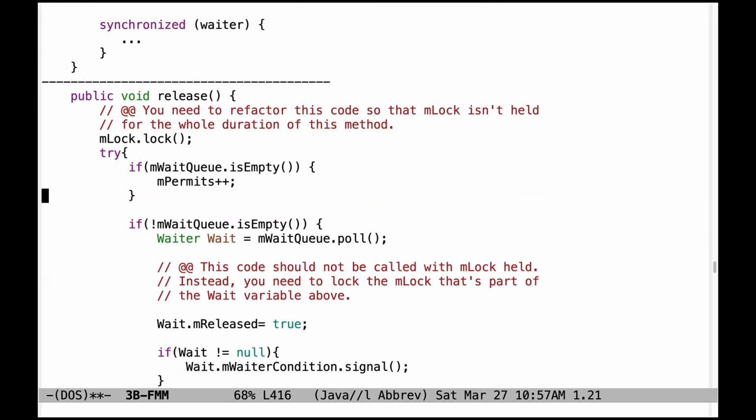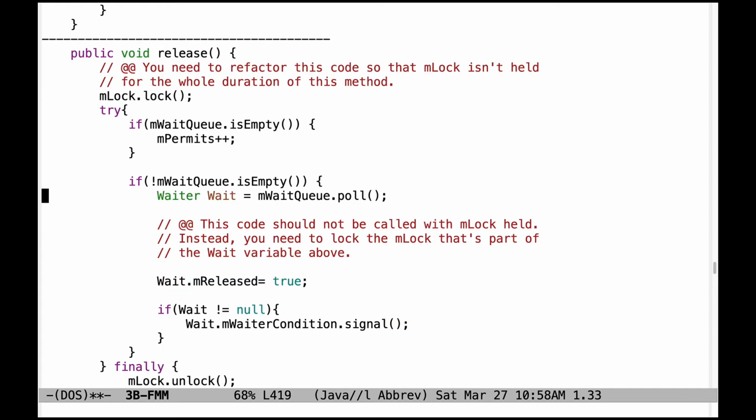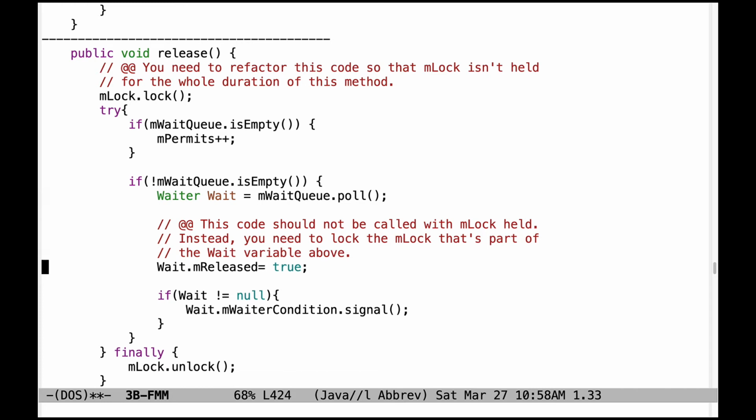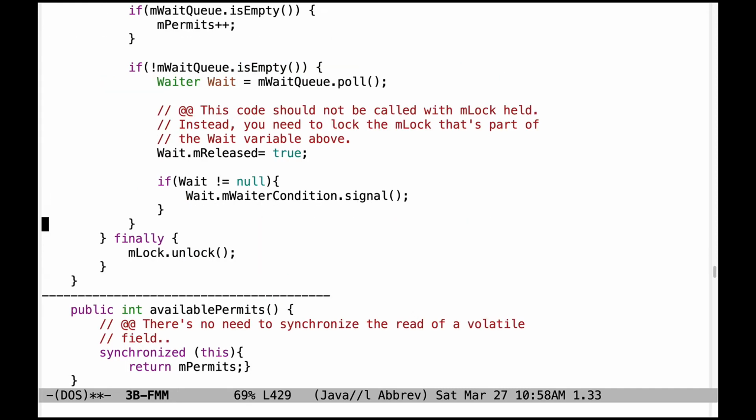And yet another problem, now we're into the grad student code and problems that I saw there. As with the undergrad version, don't hold the monitor lock for the whole duration of the method, just hold it for the part which accesses shared mutable state. And again, get rid of these calls to isEmpty and replace them with a single call to poll. This particular part of the code should not be called with mLock held, so you need to refactor that so that mLock has been released by the time you do the signal call.